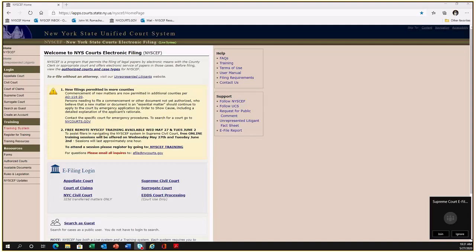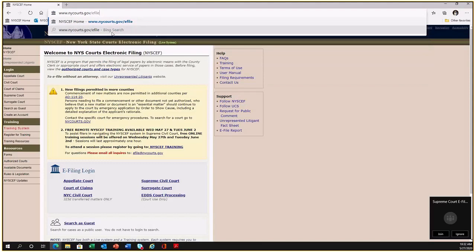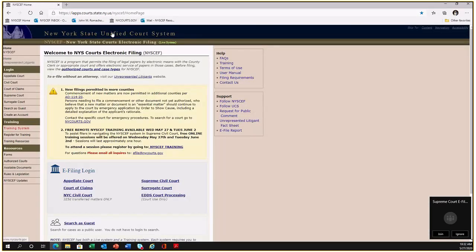Now, some of the key important things with the e-filing system, if you're unfamiliar with it: as you see right now, I have it open on my web browser. To use e-filing, you don't need a special program. All you need is an internet connection, a computer, and a web browser, and you can access the e-filing homepage. To get there, our URL is www.nycourts.gov/e-file. So this is our web address. Once you hit enter, it'll bring you right to our homepage.